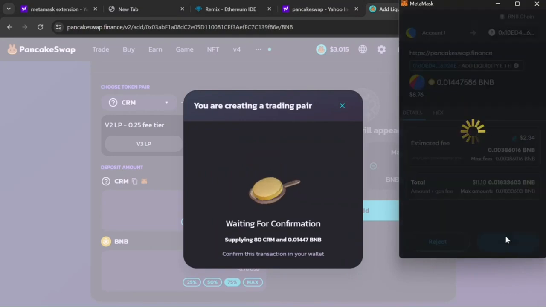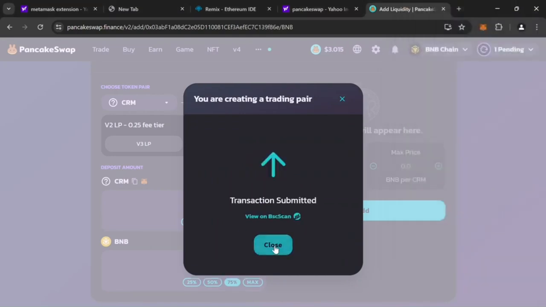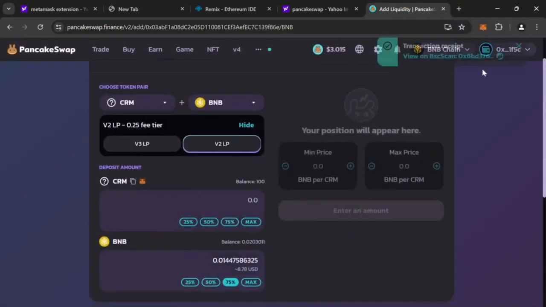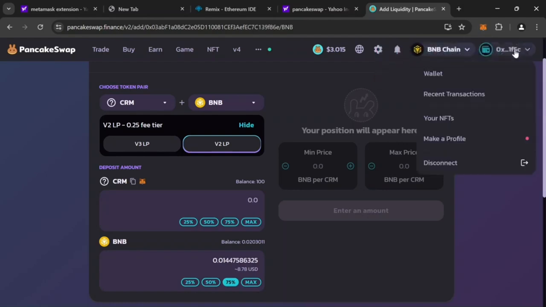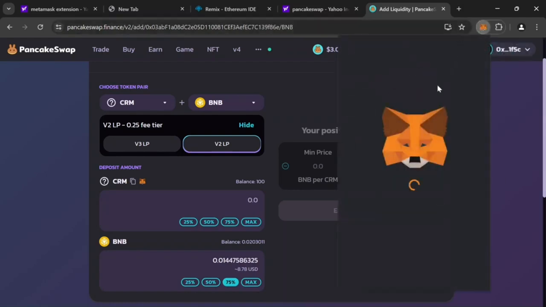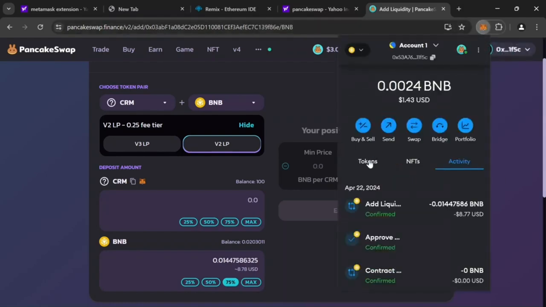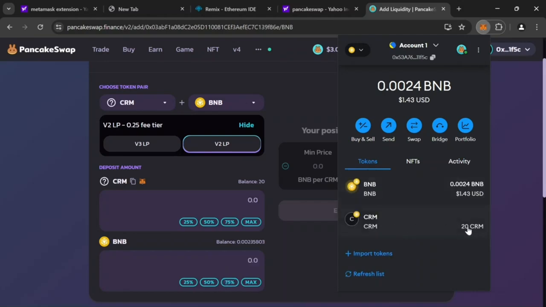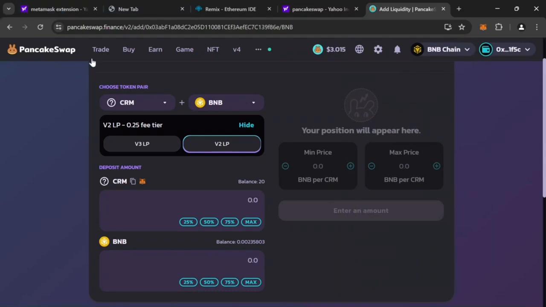My transaction is going through now. The transaction is done. Let's check it now. I'm left with only 20 CRMs and $1 left. That means my liquidity has gone up.